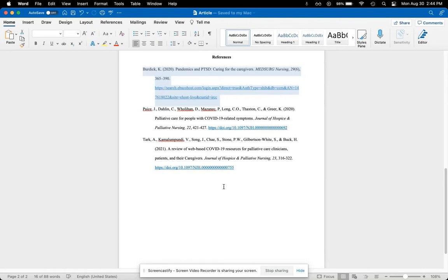Let's have a look at this APA style citation for a journal article. The author is Burdick K. The publication year is 2020. The title of the article is Pandemics and PTSD, Caring for the Caregivers. The journal that the article is from is MedSurg Nursing.